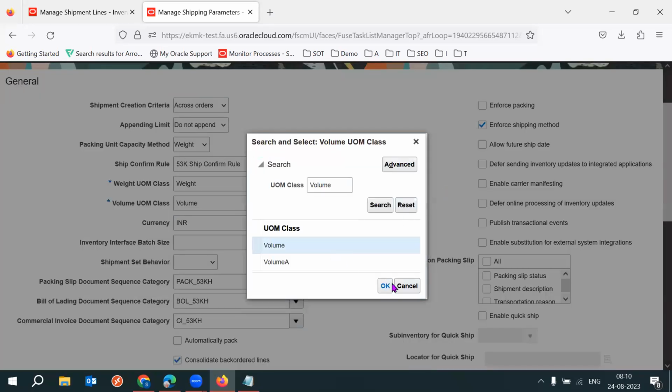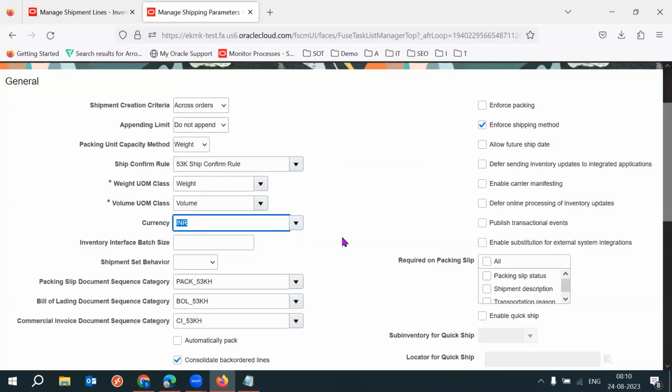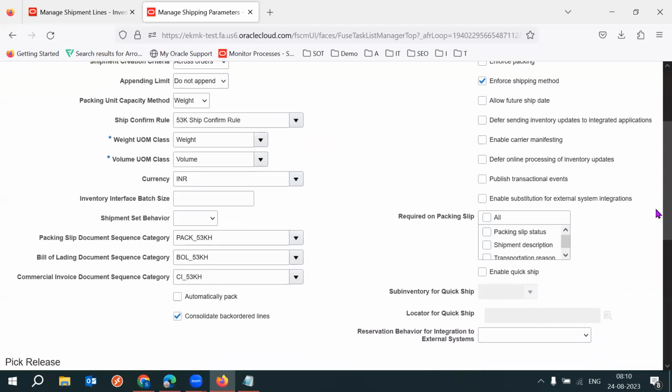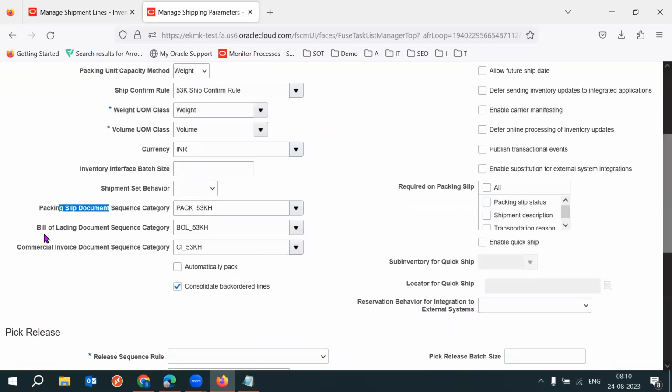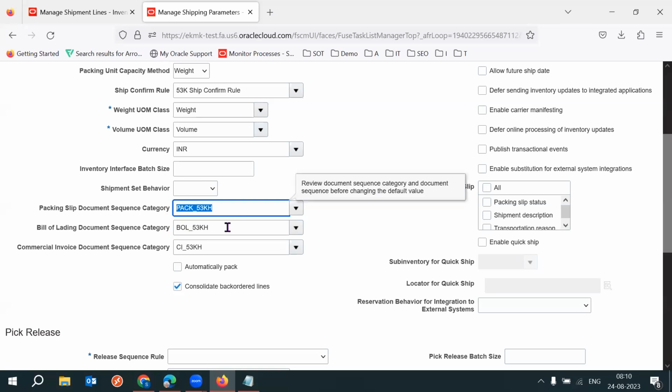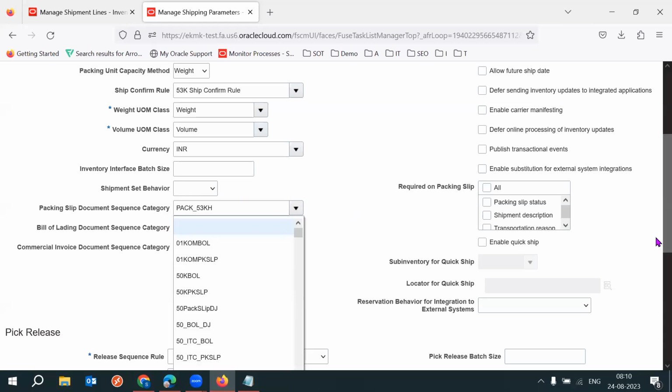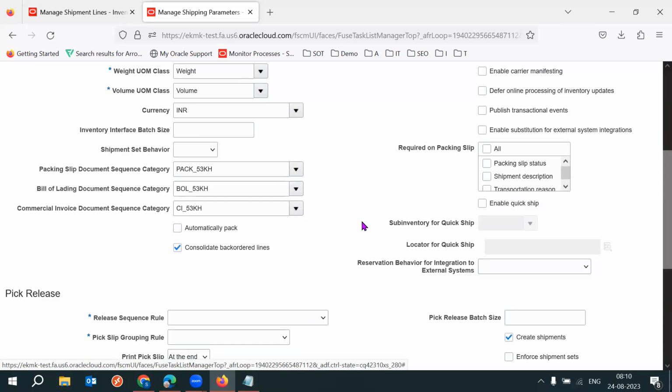And default currency is INR. And pack slip, bill of lading. It's asking to select the categories. Did we create categories like this? No. These are not our category names, but Oracle is generating something here. So don't trust that. Select the category that you have created.